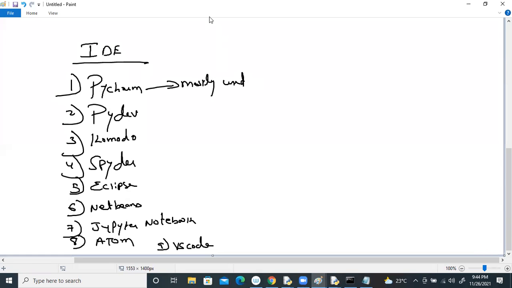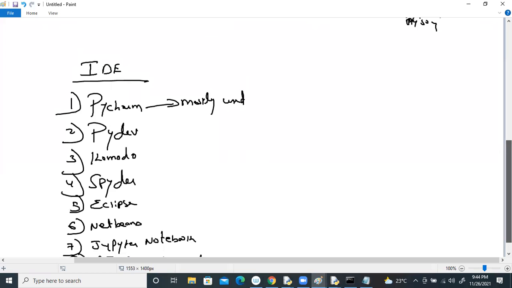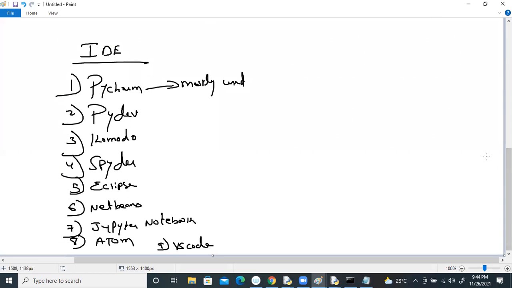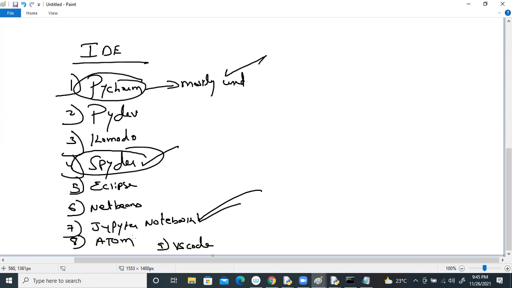You may ask why there are so many IDEs for Python. Because Python is used in different environments, different IDEs are used. For example, for data science, Jupyter Notebook is mostly preferred. For big data, Spyder is mostly preferred, and Jupyter Notebook is also used. For typical web applications, PyCharm is mostly preferred, and Atom, VS Code, and Eclipse are also preferred.